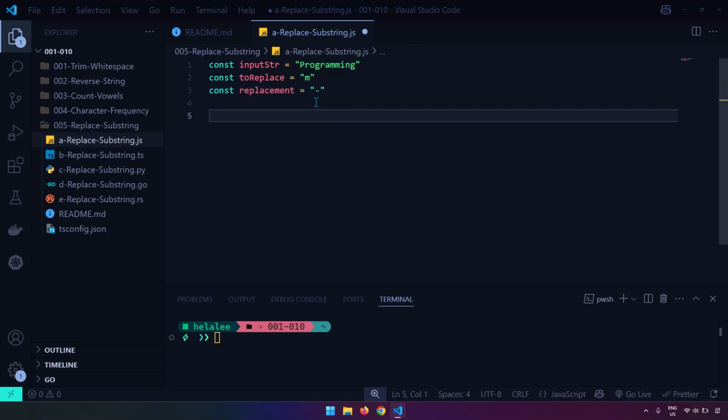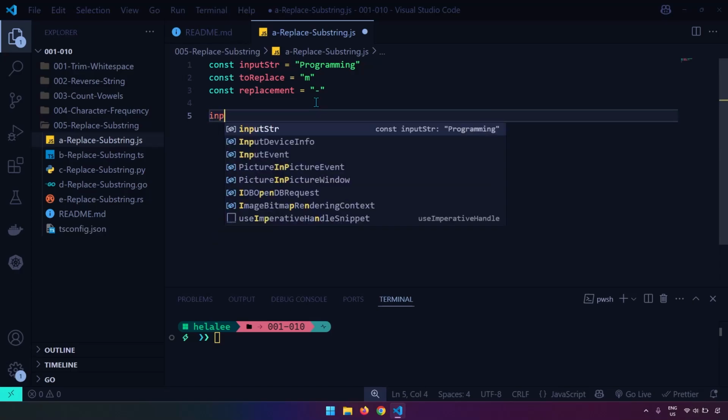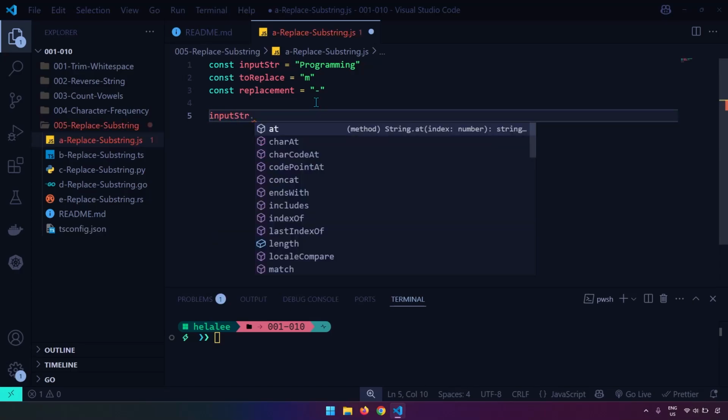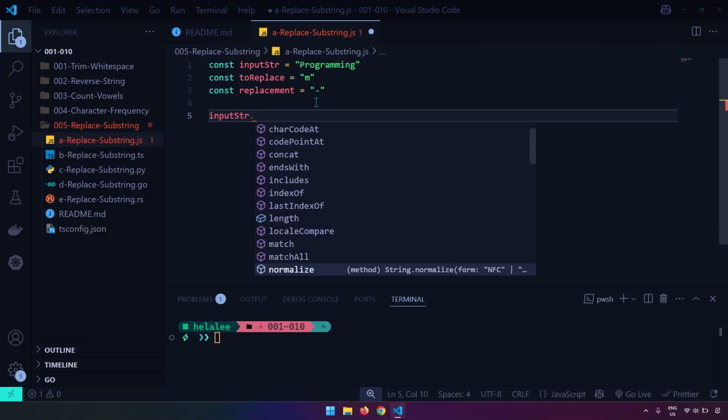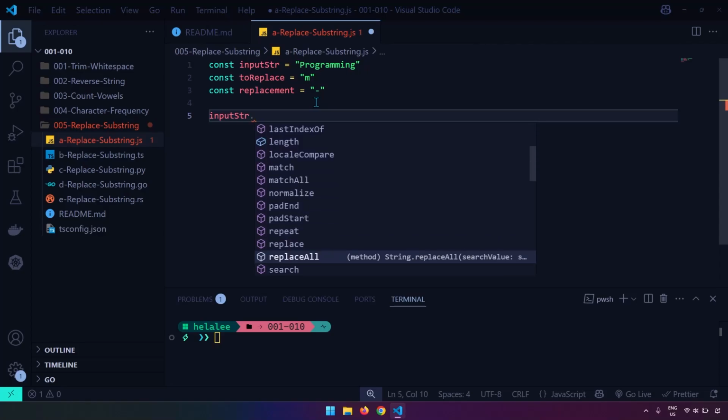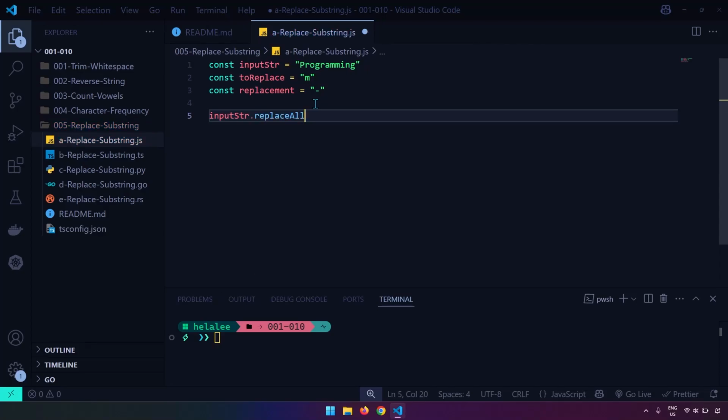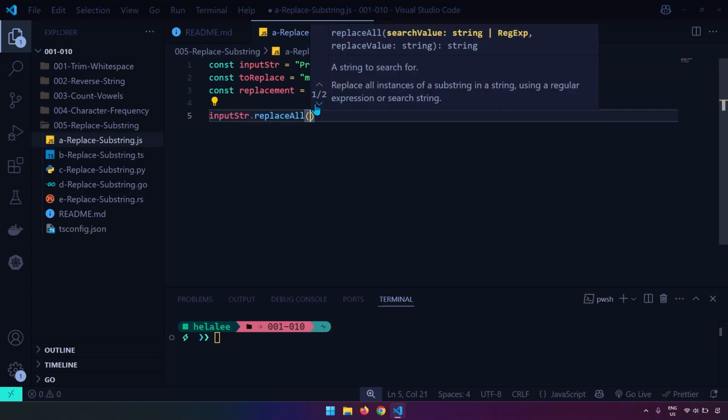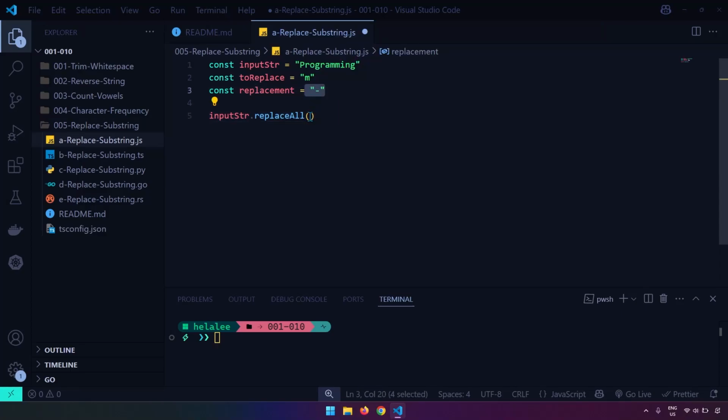Now, in JavaScript, we have a method on a string. So if I grab my input str and hit the dot, there is a method here that is called replaceAll. If I take a look at the syntax for this replaceAll, we're going to see that it replaces all instances of a substring in a string using a regular expression or a search string. Now, we're not going to pass in a regular expression. We're going to pass in a search string.